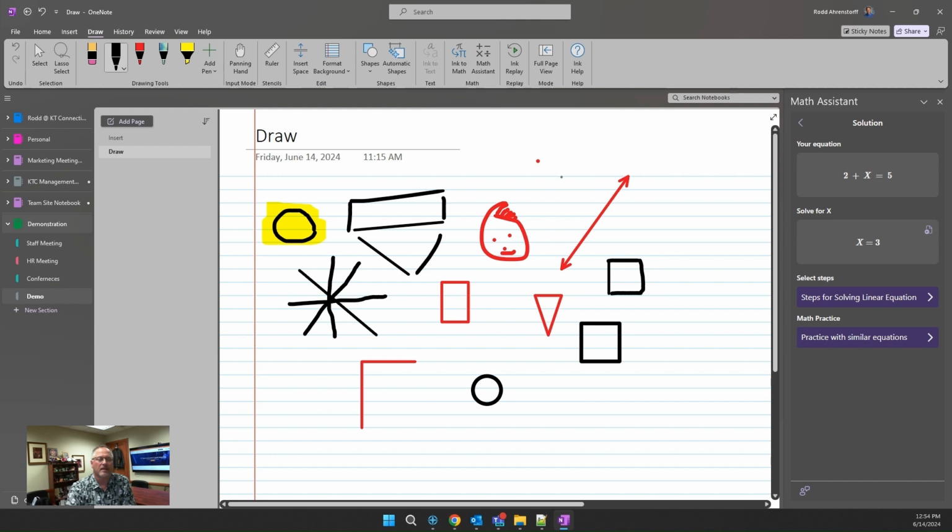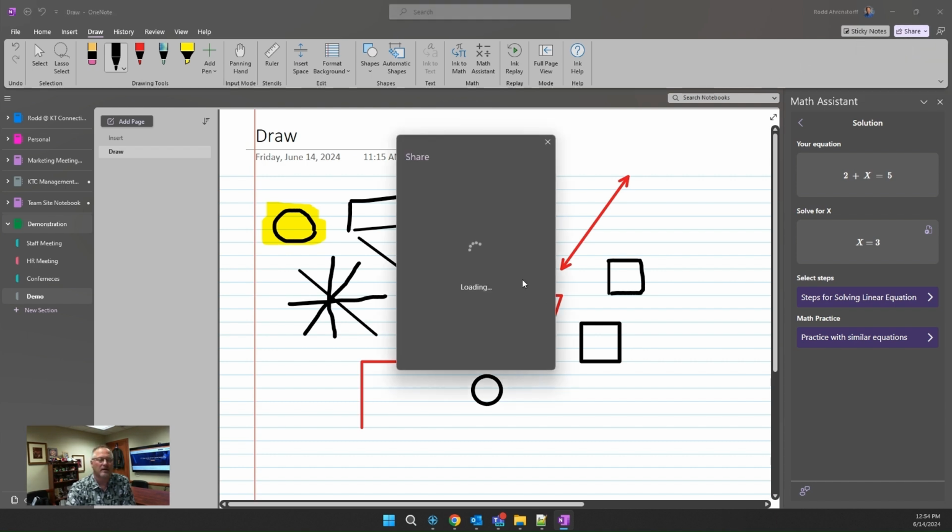Lastly, you can also share your notebook with others in your organization.